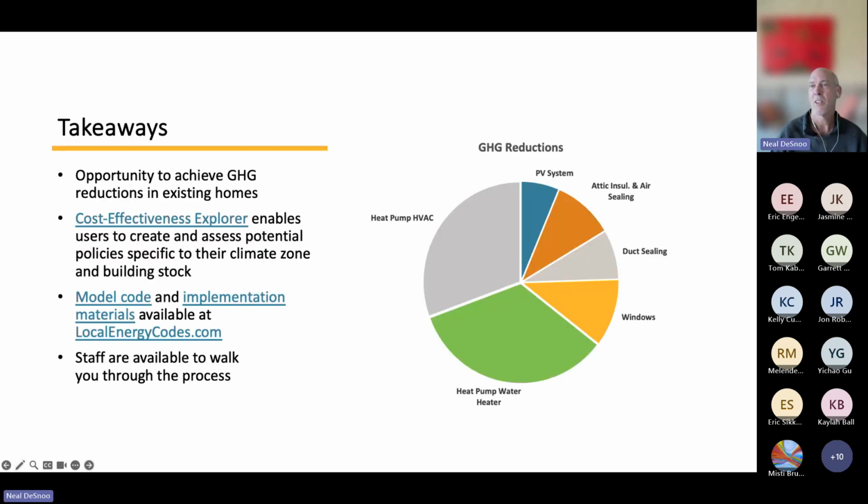So what does this do? To wrap up, what we have here is a policy that can help achieve greenhouse gas reductions in existing homes. And the Explorer can take out a lot of the complexity of that process. There are a lot of numbers to go through, but the Explorer gives you the flexibility to examine things in different scenarios and set up a policy that is very specific to your community and your climate zone to optimize your objectives. And we're also here to help.